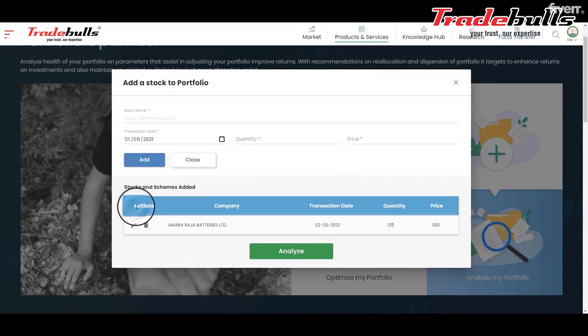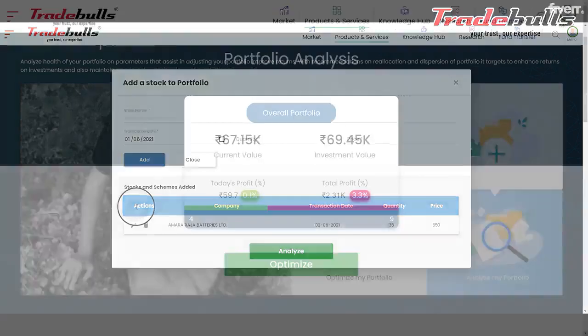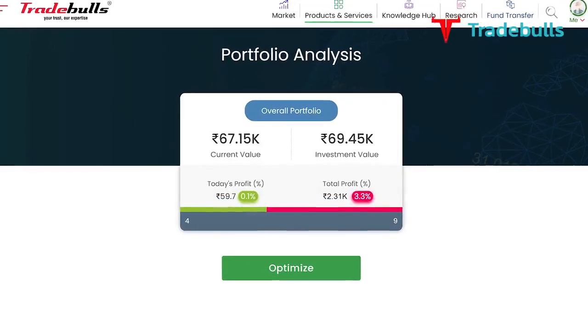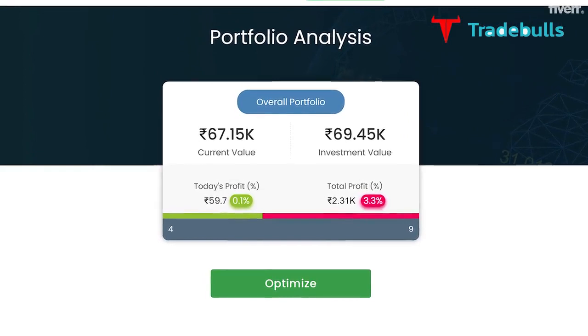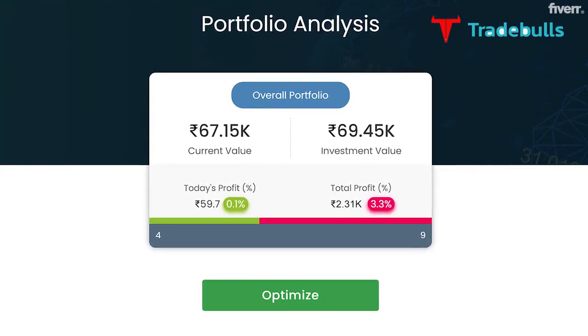Step 5. When you've got your portfolio ready, click on the tab Analyze. Analyze gives you an overview of your portfolio analysis and describes your overall portfolio. Step 6. Once you understand the analysis of your portfolio, you will be able to click on Optimize for the best suggestions on existing stocks.